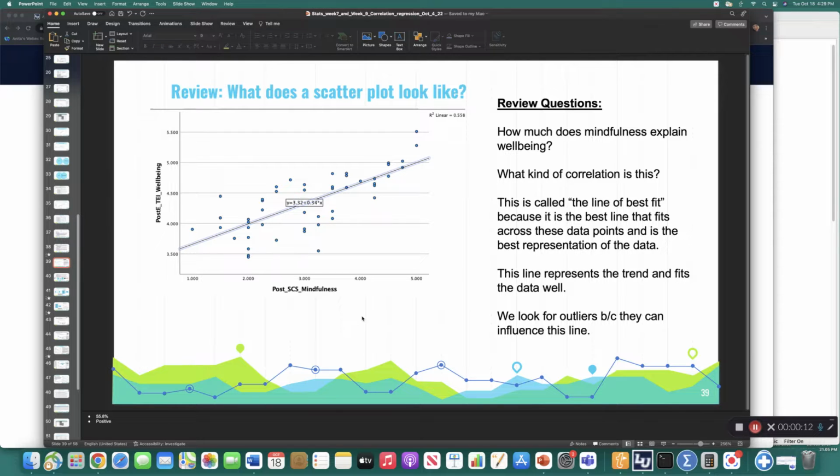One way to conduct a regression analysis is to use the scatter plot function in SPSS. When SPSS generates a scatter plot, there's an option. You can click on an icon, I think it's second or third from the right, and that will give you the line of best fit and the R-squared value. And we can see the regression equation here as well: Y equals 3.32 plus 0.34 times x. In this particular scatter plot, we're looking at how self-compassion mindfulness predicts trait emotional intelligence well-being.